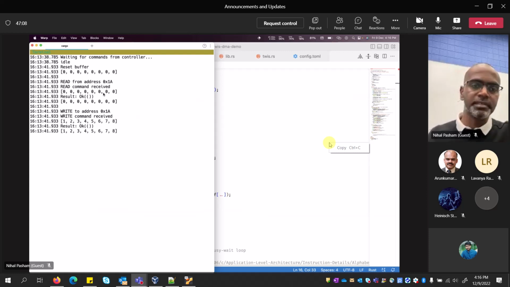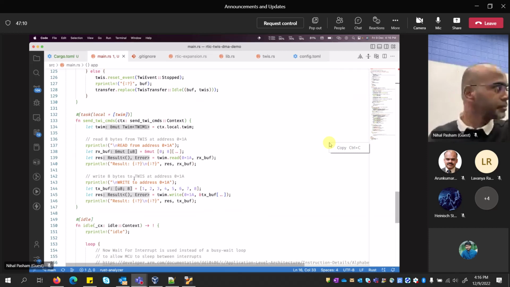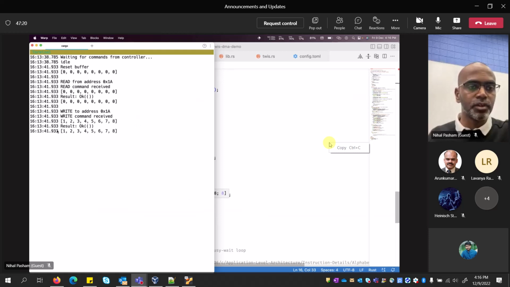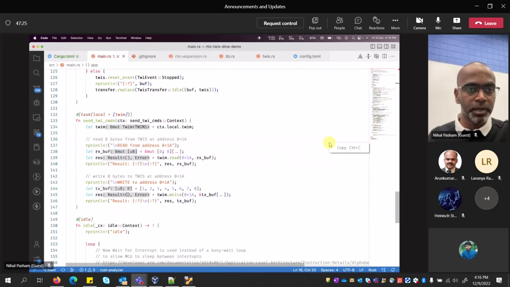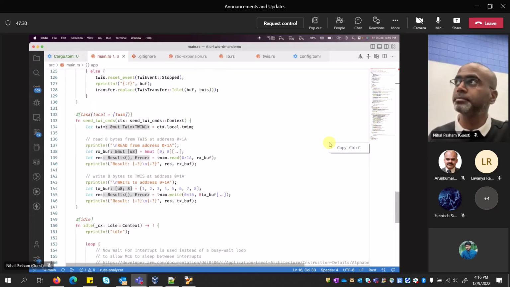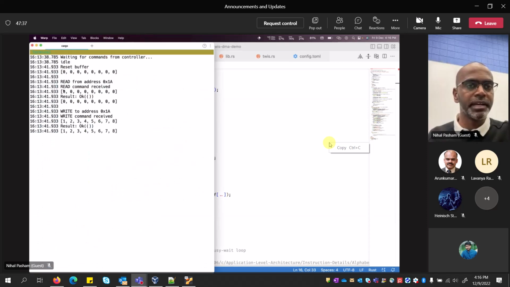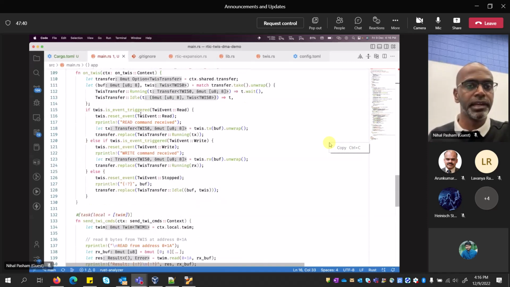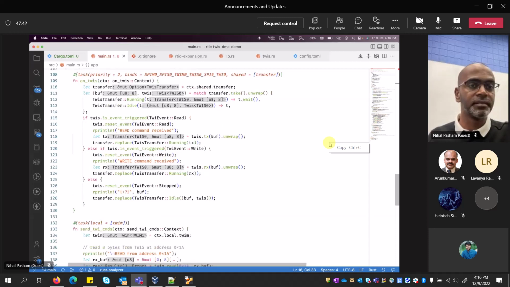I do a couple of prints over there. Then the next piece is I have to write 8 bytes in there. The 8 bytes I'm going to write are 1, 2, 3, 4, 5, 6, 7, 8. I'm going to do the same thing, print, and exit out. But here's a key point. When I do my read, I'm doing my read from my master. This is the master peripheral. But you see what's happening here? Read command received. And who's reading? The slave. This is the slave.